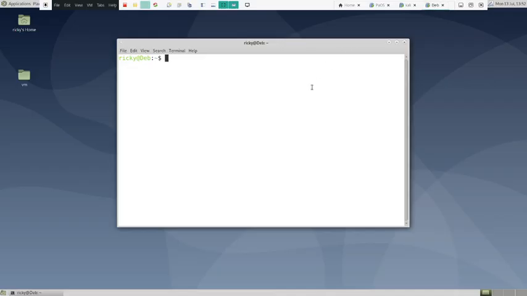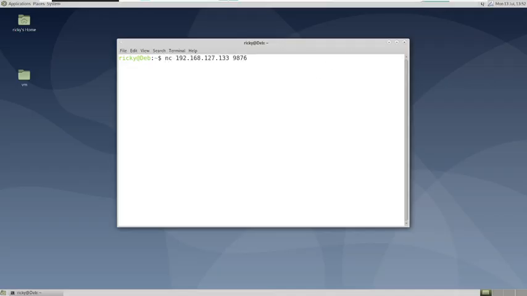Okay, I'm going to Debian now. I'm connecting to 9876 again. You see that you don't see any blank prompt, but you can execute all bash commands now.